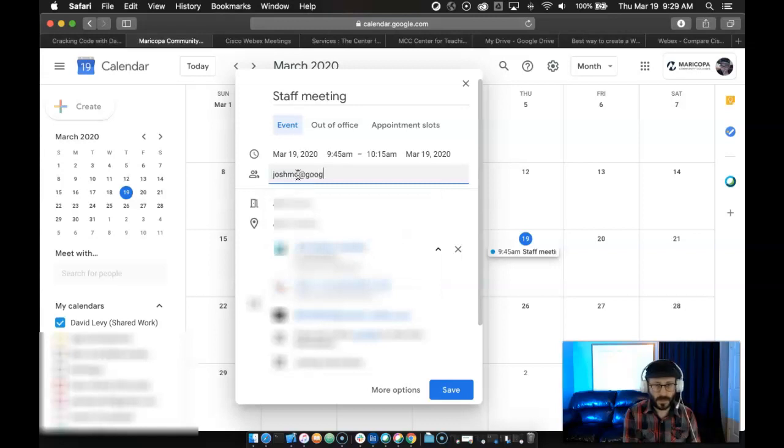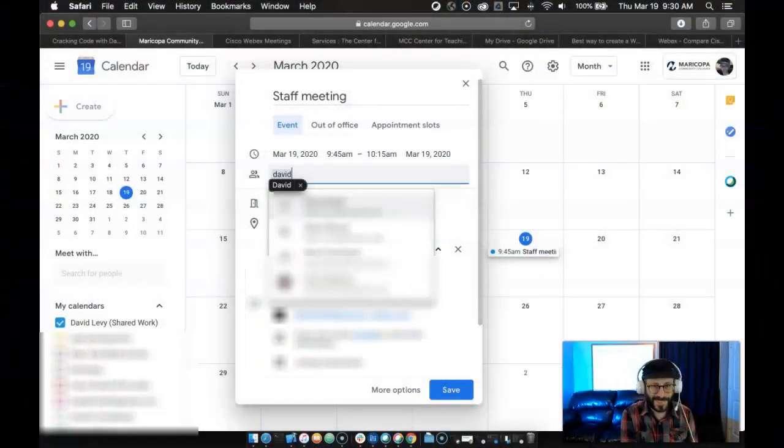at google.com. So you could add just a random person, not a random person, but I'm sure Joe Schmo is a real person. He probably gets a ton of email there. Or you can add someone's regular email address there.